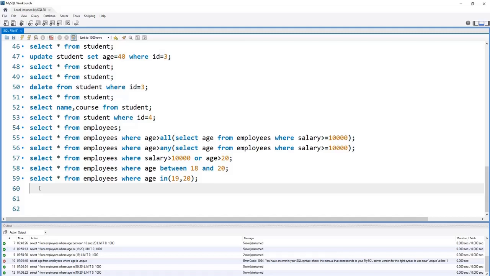Now let us see how to retrieve all the unique records from your table. We use the SELECT DISTINCT statement. Select distinct, now I want only ages which are all unique, age from my table employees. So now let's execute this particular query.